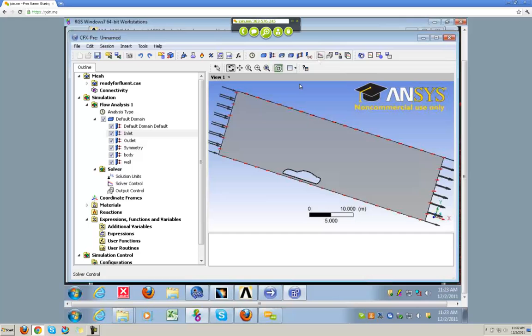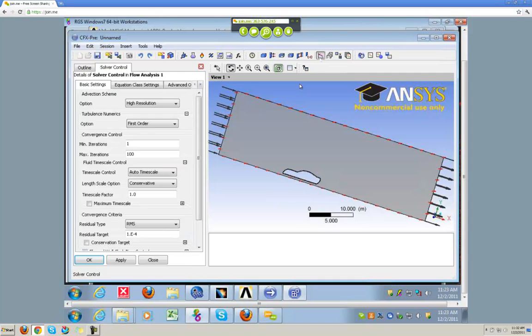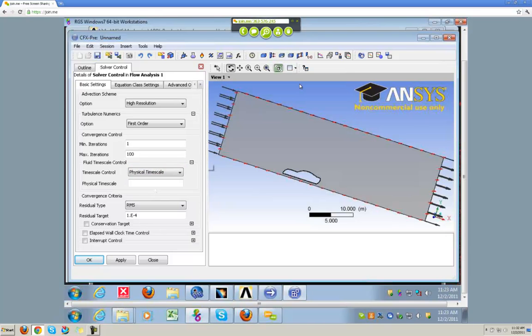Okay, so now there's a button up here. The next step, 38 on the tutorial, is set up your solver by clicking the solver control button on the toolbar. So click on this. It'll bring up this stuff, and most of it there's only one thing we need to change. A high resolution, first order, 1 to 100. We're going to change auto timescale to physical timescale. And we're going to make that 2 seconds. The rest of it looks good. So we're going to hit OK.